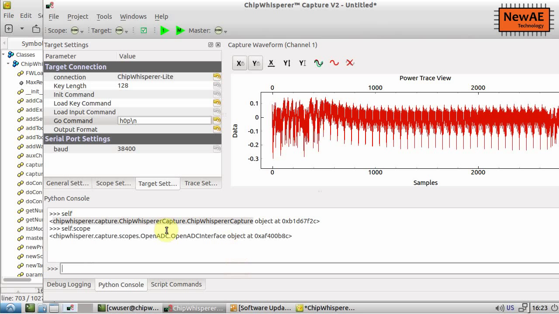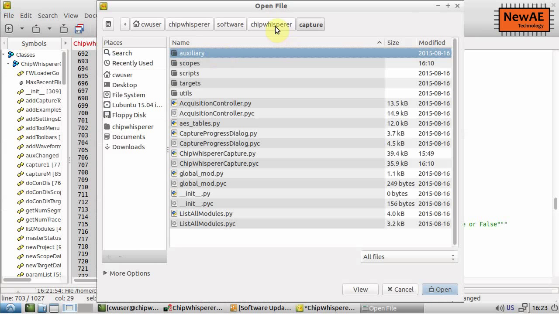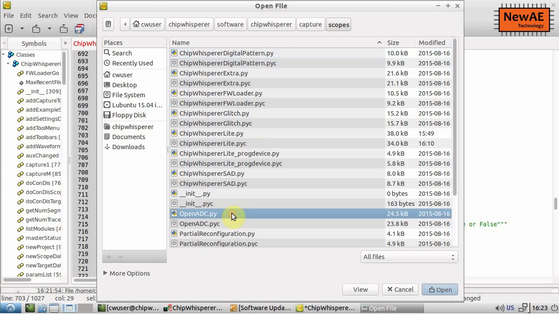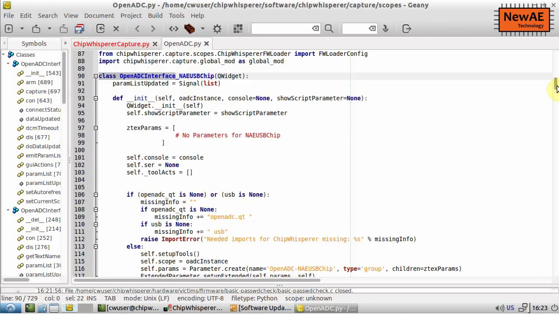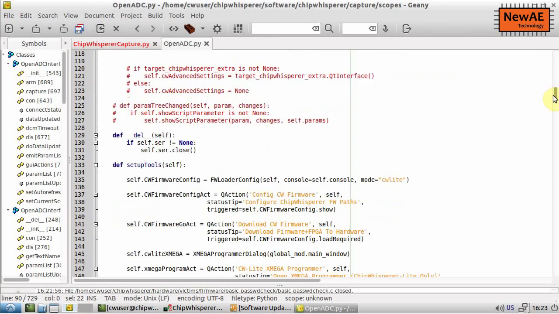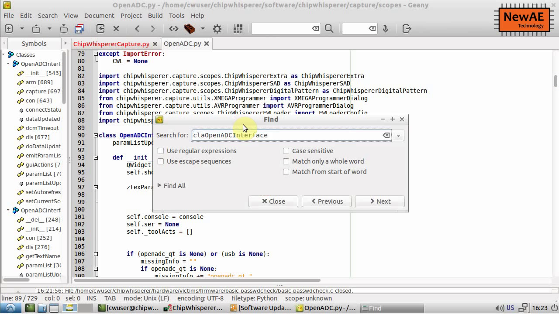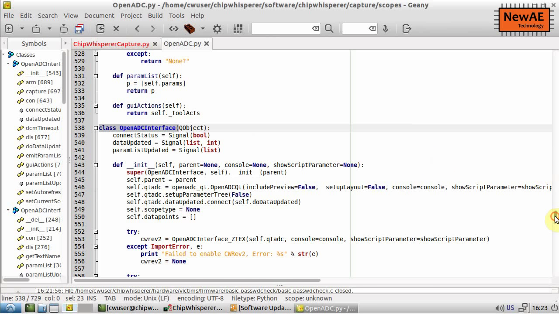So self.scope points us to this OpenADC interface class, and we're going to do the same thing. I'm going to go through this directory and see what members are likely to contain the file of interest. So we know it's scopes, OpenADC. I'm just going to search for that class. Within the class, we can go through and look at where it sets the, oops, this is the wrong class. This is some other class. You've got to be careful of that, because they have a similar base name. Okay, here we go. So here's the actual class of interest.